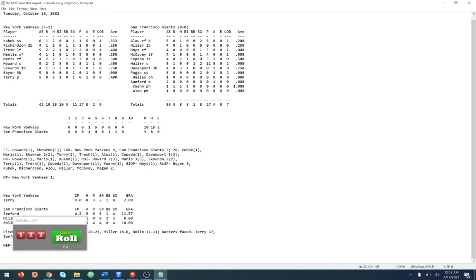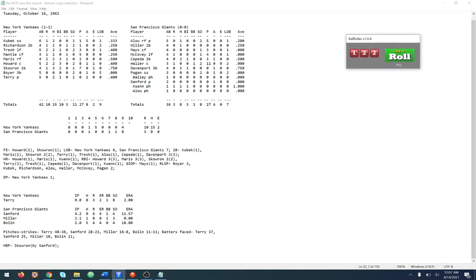At the top of the order for the Giants against Ralph Terry. Terry throws a complete game, gives up 3 runs, 2 of them are earned, 8 strikeouts, only 1 walk, and scatters 8 hits across the 9 innings. Tough start for Sanford, and tough ending there for Bobby Bolin in the bullpen as he gives up 4 runs late in the game as well in the 9th inning.